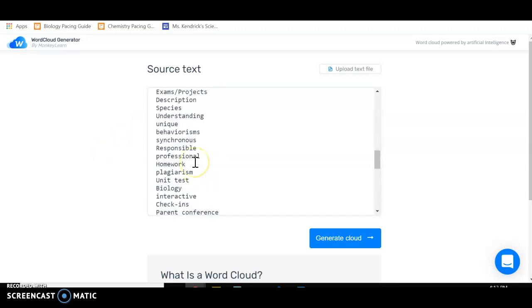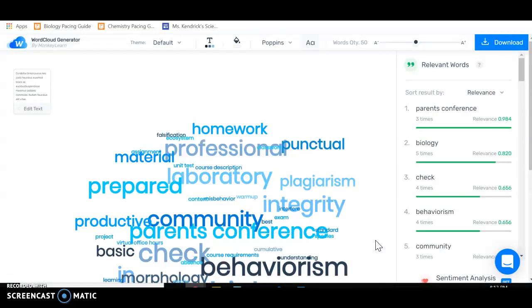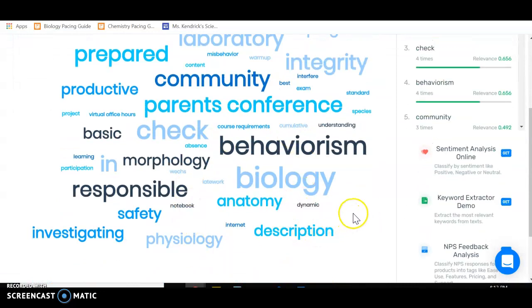Then I will double check all this to make sure that the spacing looks good. So there we go. And after I've double checked the spacing, I just click here to generate the cloud, WordCloud, and this is what you get.